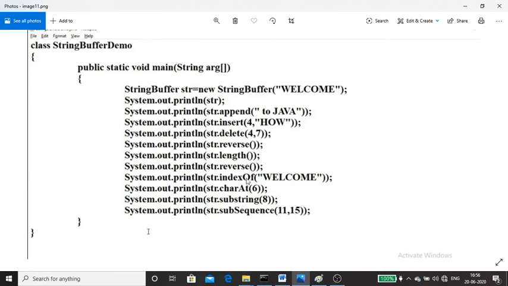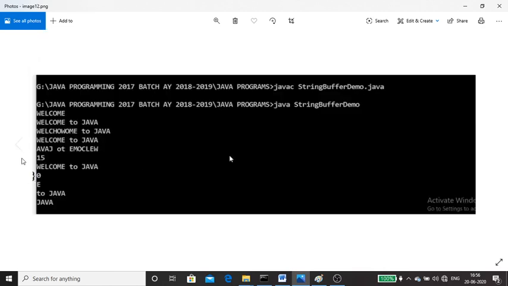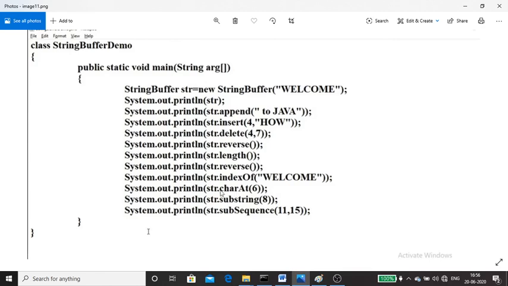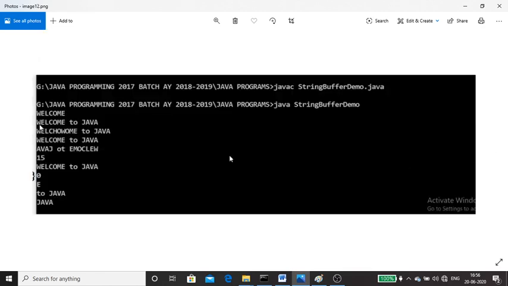Next, what is the indexOf? IndexOf means the first character's index. It will print the first character's index. What's the index value of W? You'll get the output 0. See, we got the output 0. Next, character at position 6. What's the character at position 6? 0, 1, 2, 3, 4, 5, 6, E. We'll get the output E.